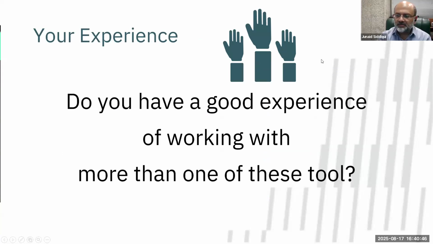Now, I would like to get a hand raise in Teams: do you have a good experience working with more than one of these tools? The 7 tools that I showed to you, do we have anyone here who has experience working with more than one of these tools? Please click the raise hand button. It's at the same place from where I asked you to click yes and no. Anyone who has experience of working with more than one of these tools?